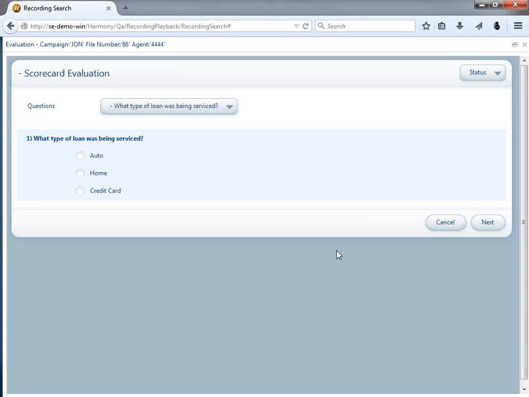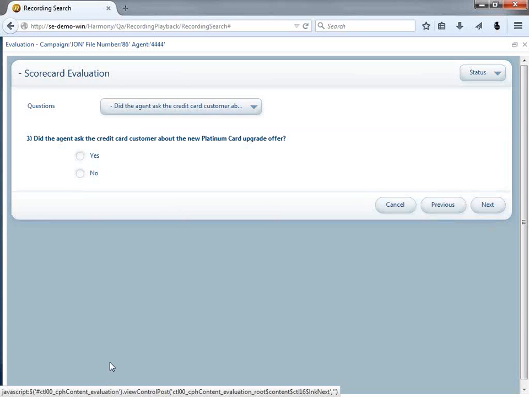In this scorecard evaluation, when you set branching on specific questions, it will display one scorecard question at a time. And depending on the answer you give that scorecard, it will lead the QA agent in a different direction. So if my first question is what type of loan was being serviced on my call, and I select, let's say I select credit card. So if I'm listening to a call related to a credit card debt, I select credit card and hit next.